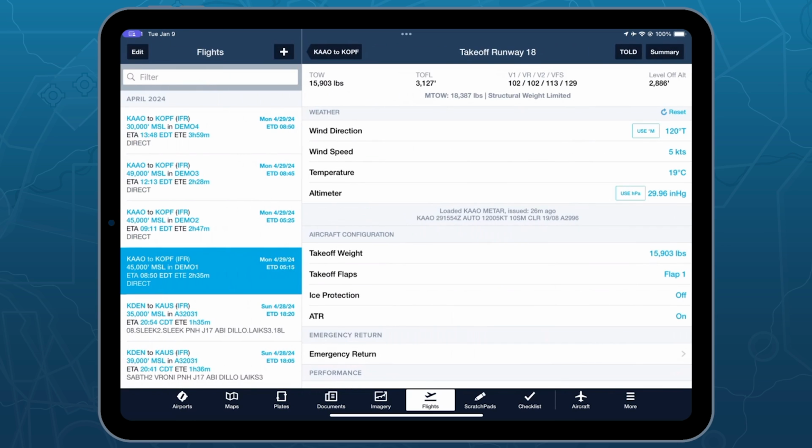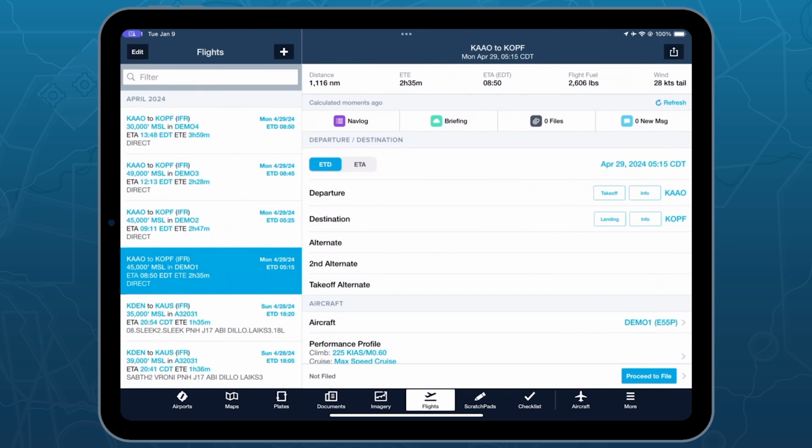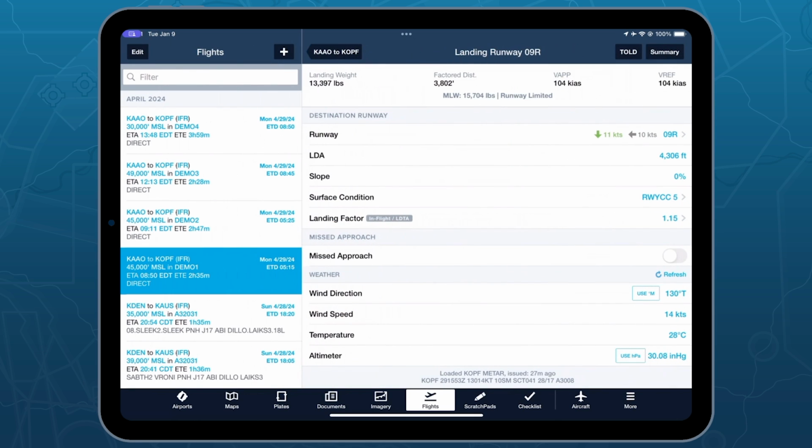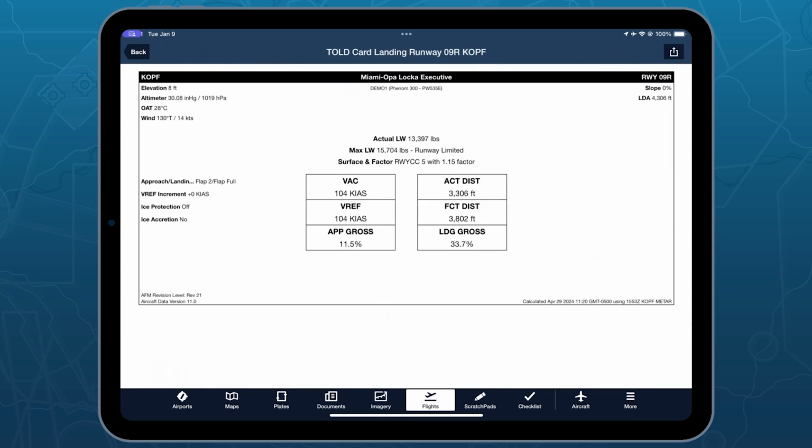Okay, and I'll use the Phenom 300 for the landing card as well. So I'll go back to the destination landing button. And now I'll hit the TOLD card here. And we can see that in this case, we're doing an LDTA calculation. So our surface condition is RCC 5 with a 1.15 factor.